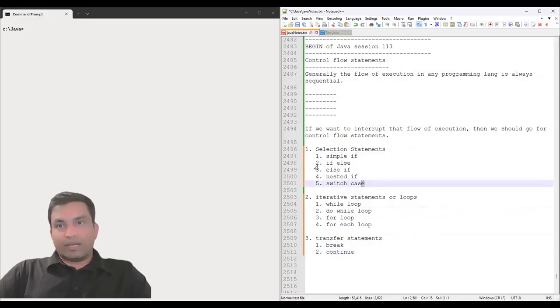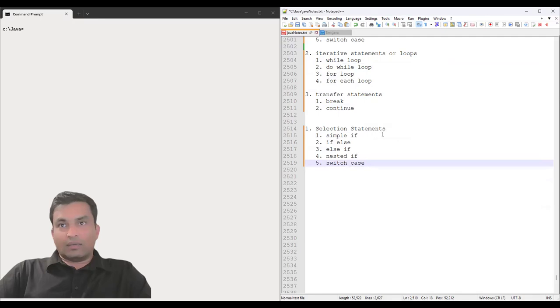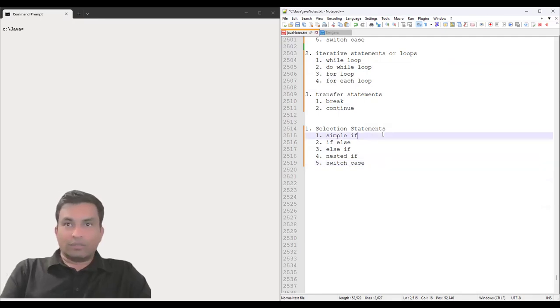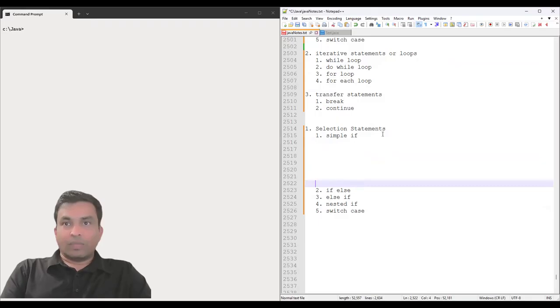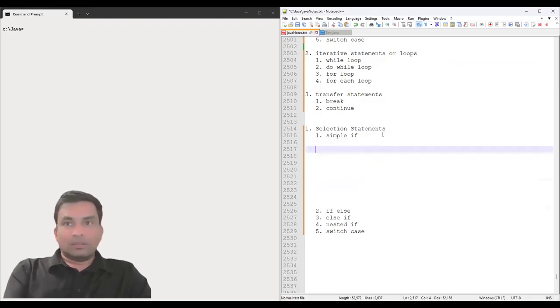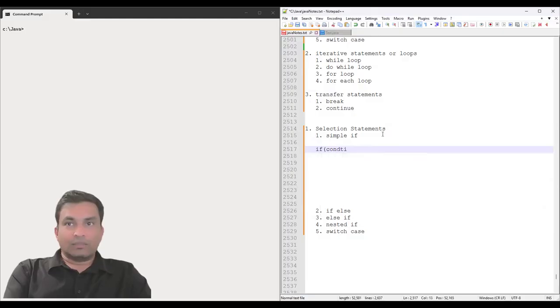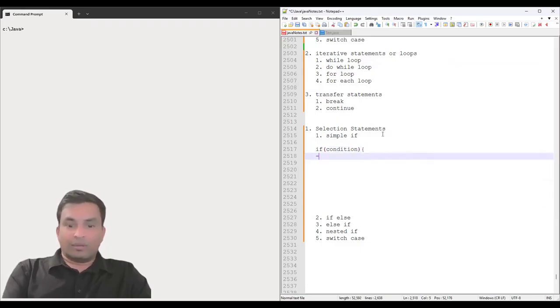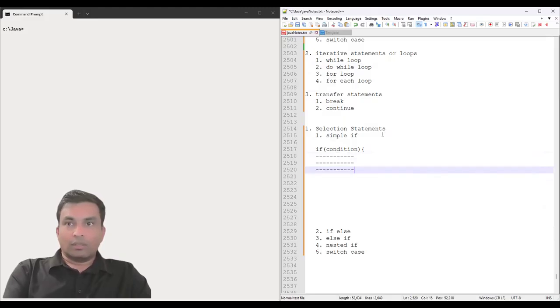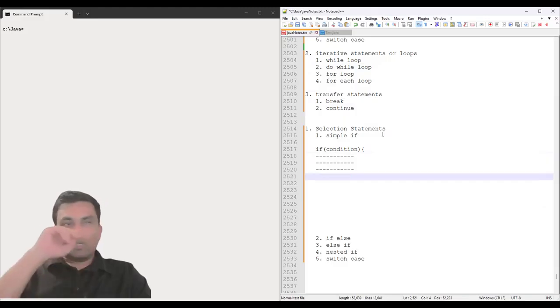So let's begin with selection statements. And I'll pick the first one, which is the simple if. So how does the syntax look like? It starts with an if and a condition, and maybe some lines of code, and then the if block ends.